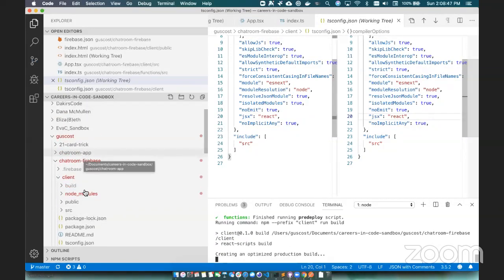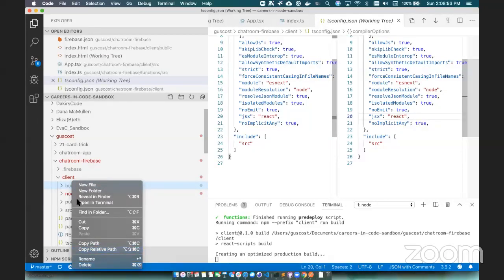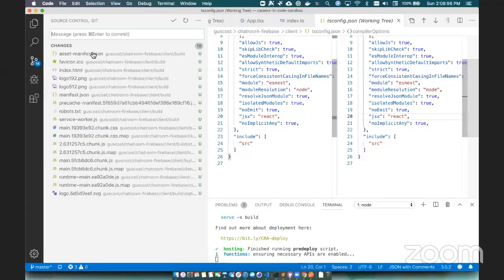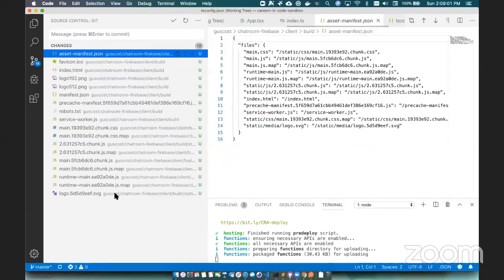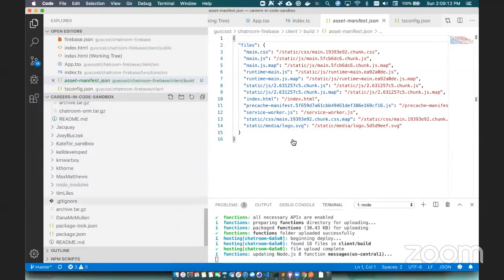And while that's going, see, here's our build folder back. I'm going to go right click. Nope. I'm going to go to GitHub and say, all of these are in the build folder. So I'm going to highlight all of them and say, add file to gitignore. Or actually, I'll do it manually because it's a little simpler. Gitignore, whoops.